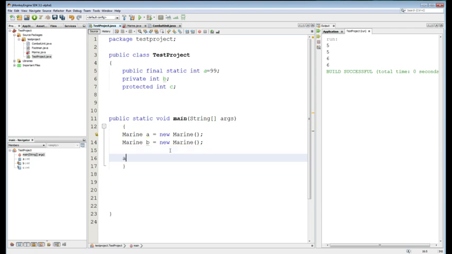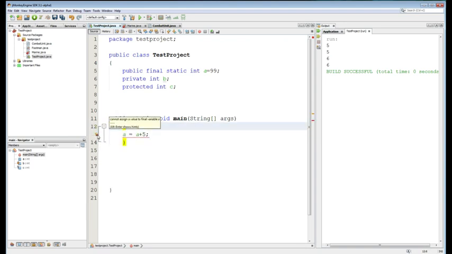So if I try to do a equals a plus 5, it won't let me, because it says bad operand types. Wait, what did I do? Oh, these are overwriting the thing. Now it'll give me the correct error: cannot assign a value to a final variable. So a final variable is a constant. It lets you create it once, but it does not let you change it. That's what final means. It's pretty easy to remember.